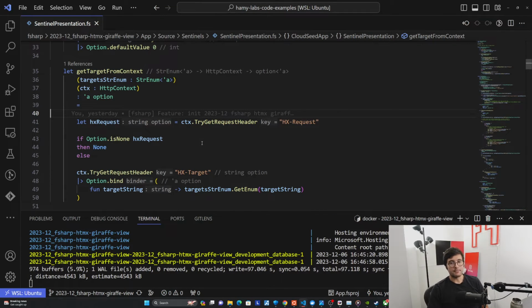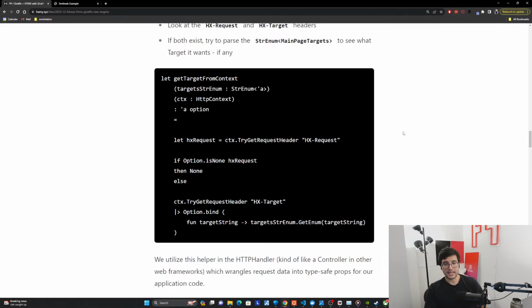If it is an HTMX request, it may or may not have a target. So we still need to see if that exists. If it exists, then we're going to try to turn it into something we know about. And if we don't know about it, we're just going to drop it because there's always the possibility that someone's sending us junk payloads that we don't want to handle. And so that's how we're doing that.